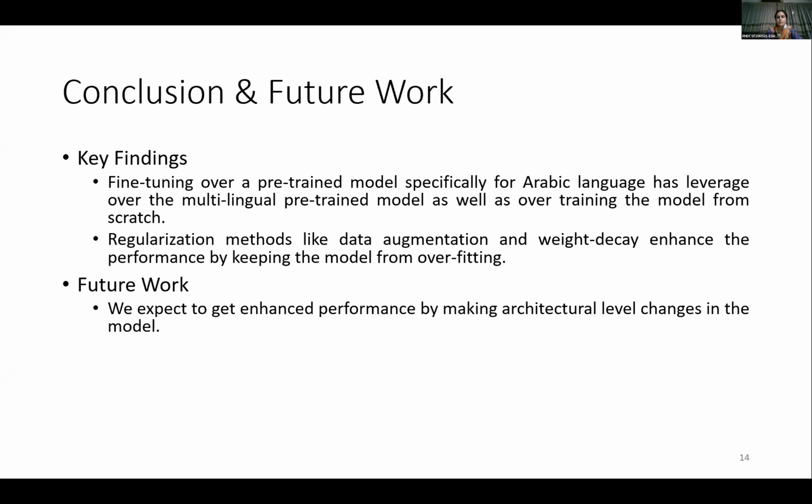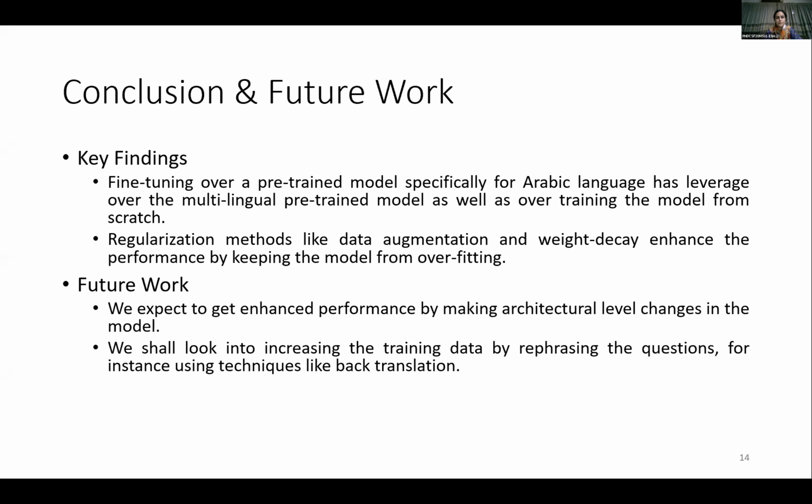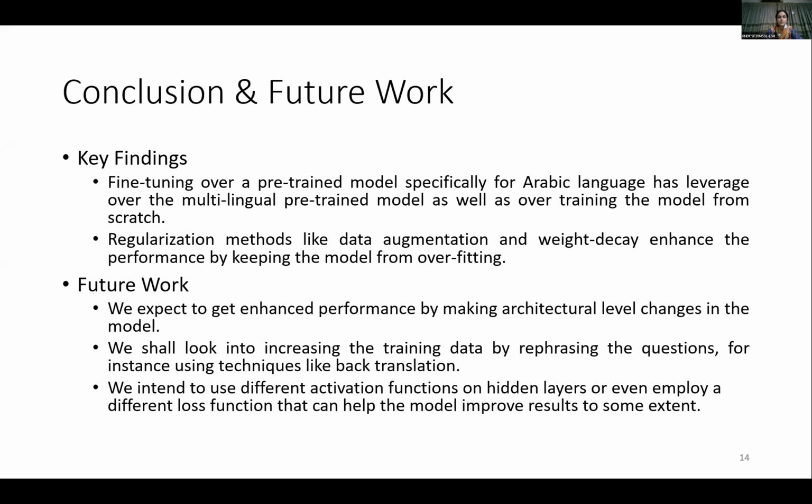And for the future, we expect to enhance the performance by making architectural level changes, and we will also try to increase data by rephrasing the questions using techniques like back translation. And we also intend to use different activation functions and loss functions.